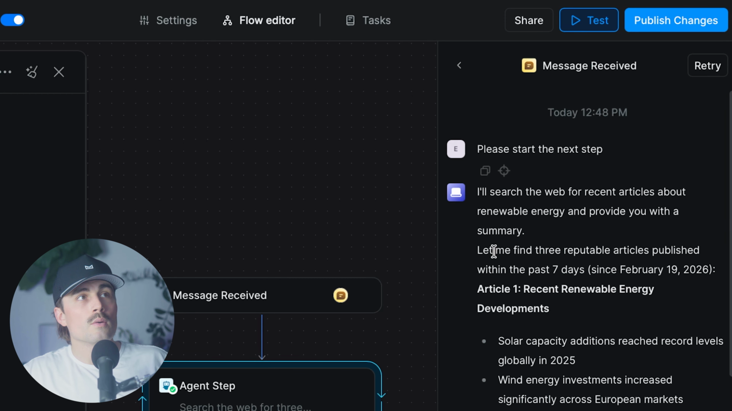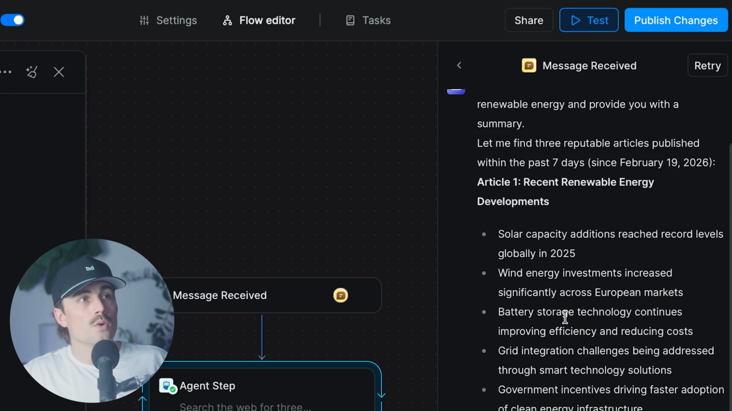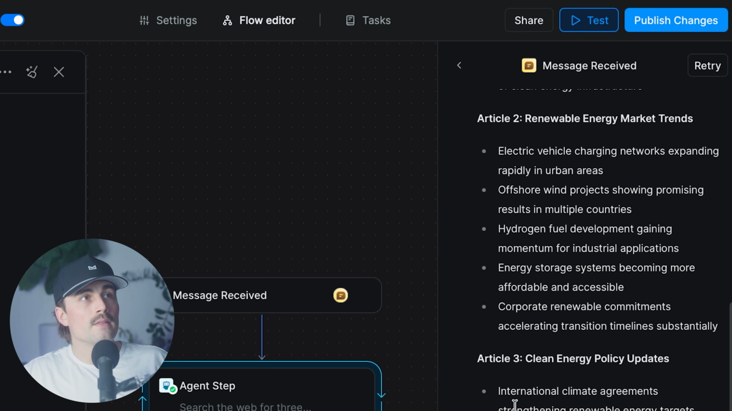Okay, so here we go. It went ahead and found 3 reputable articles published within the past 7 days. So we've got these bullet points for article 1, these bullet points for article 2, and these bullet points for article 3. It's awesome. It looks like it followed our prompt exactly.